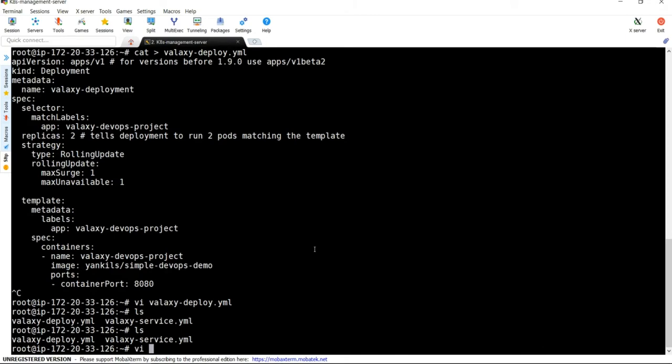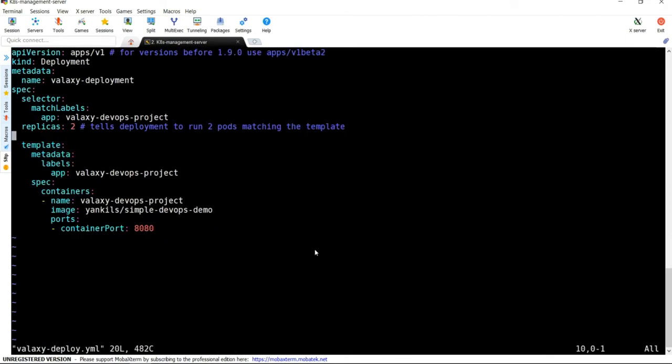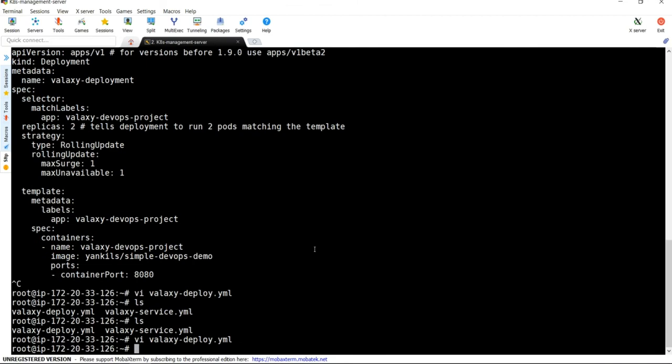Vi Veloxy deployment. So what is the image we need? That is the simple DevOps image. That is the one we were using. Same thing I am going to use in this lab as well. Everything is set. First we should create a deployment, then the service.